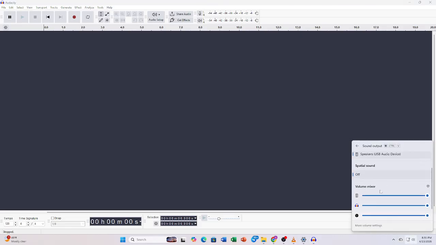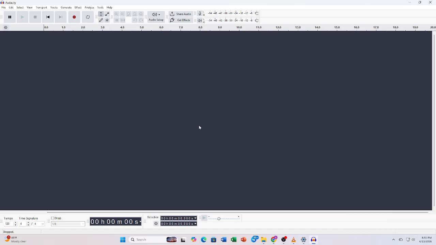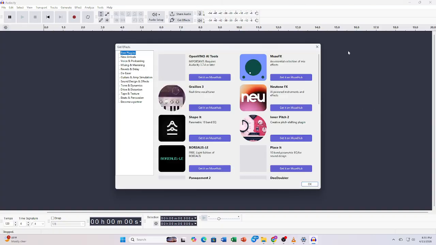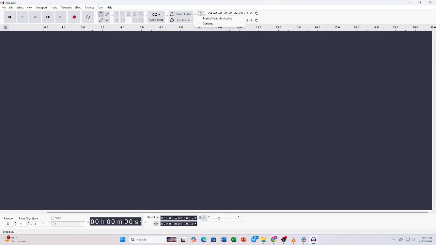Restart Audacity completely. Sometimes playback glitches are just temporary software bugs. Now, try changing the audio host to MME or Windows WASAPI. This often fixes playback engine issues. Close other audio apps. Another program can take control of your sound device.